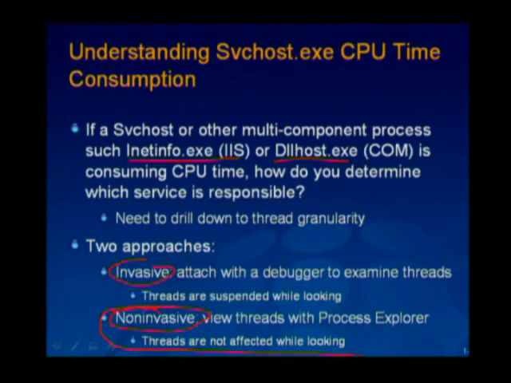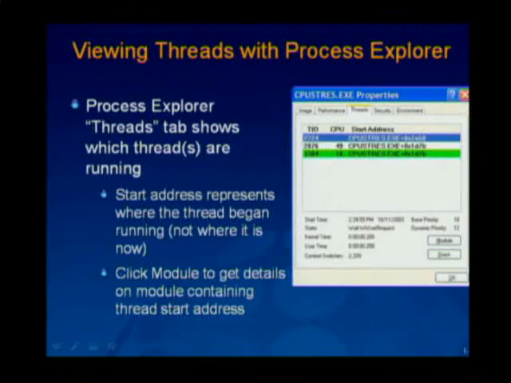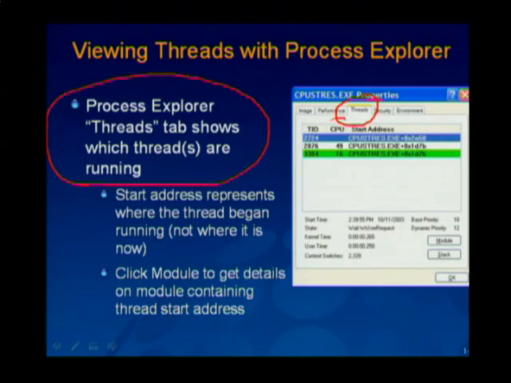So Process Explorer provides a non-invasive way to look at thread activity. And that's by going to a tab that we haven't looked at yet called the Threads tab. The Threads tab shows the threads within the process, their CPU utilization, and their context switch delta.